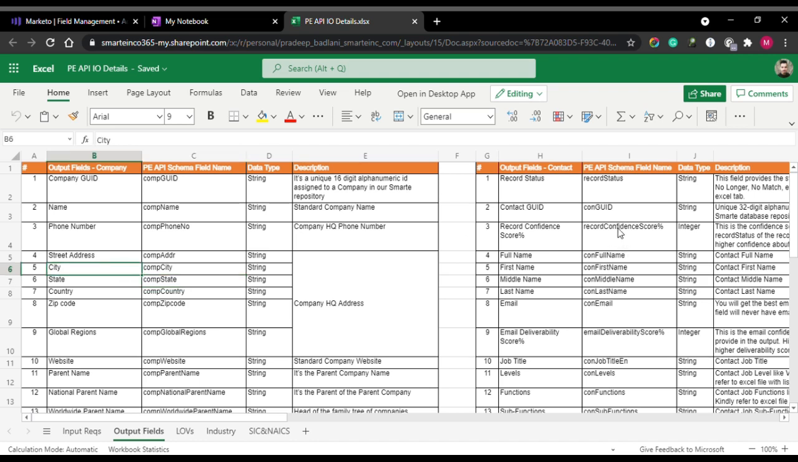Before configuring the response mapping, we need to add fields. There will be custom fields that are not present in the CRM. For example, there is a contact GUID which SMARTe uses in its own repository. We need to create that manually in Marketo. That I will show you separately in Marketo. So let's move on to Marketo.